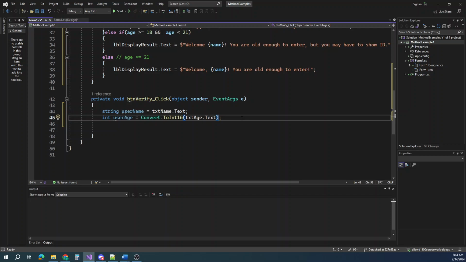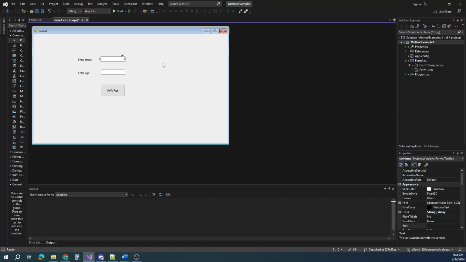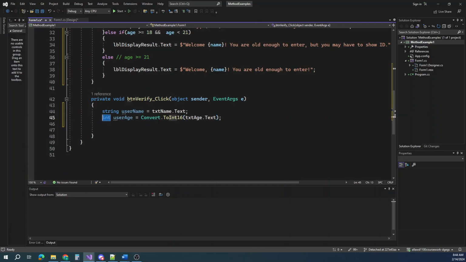Because anytime we're getting values out of these text boxes, they're strings. And we want our age to be an integer, and because these are strings, they won't jive together. They won't talk to each other. So since we want our user age to be an integer, we've got to convert our text box data into an integer.